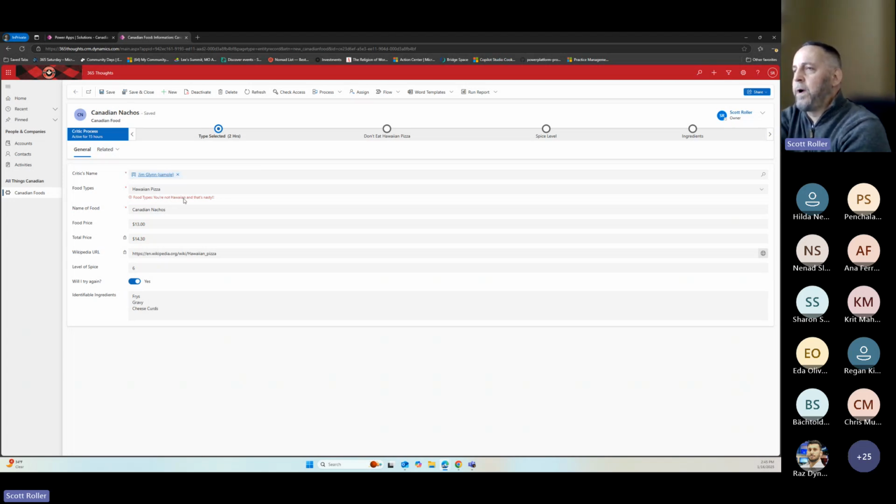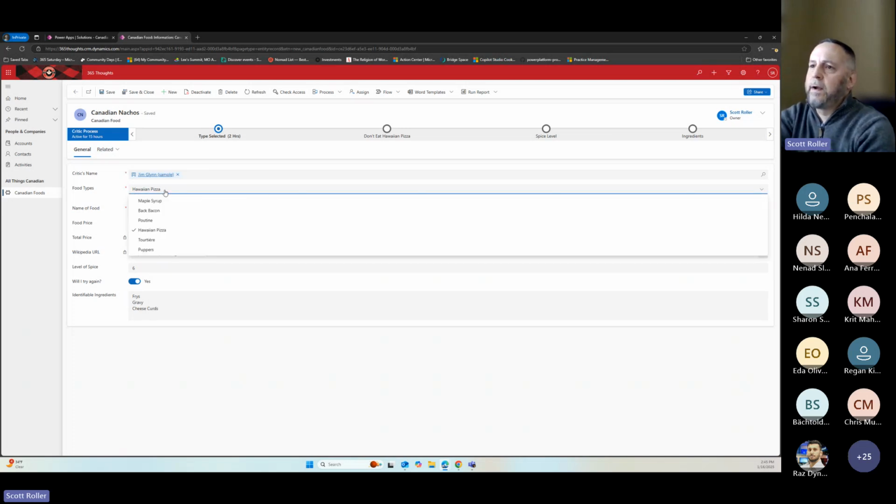So that's another reason why, in this case, a business rule might not be the best thing to use. You can get that same functionality with a JavaScript that doesn't make it an error and just gives you the information. So that's a good point to make right there.